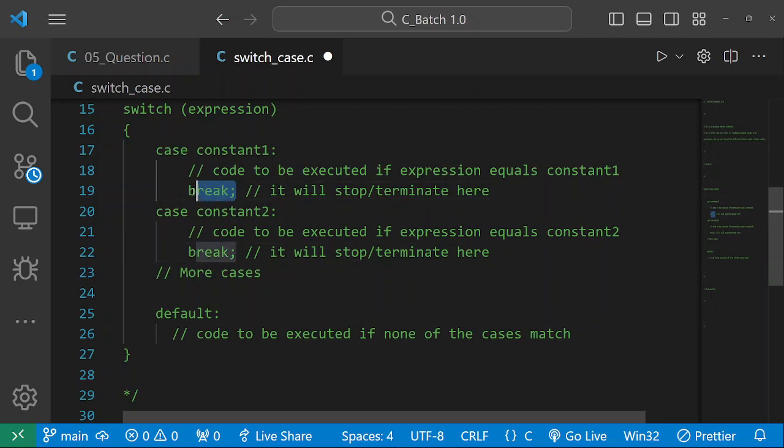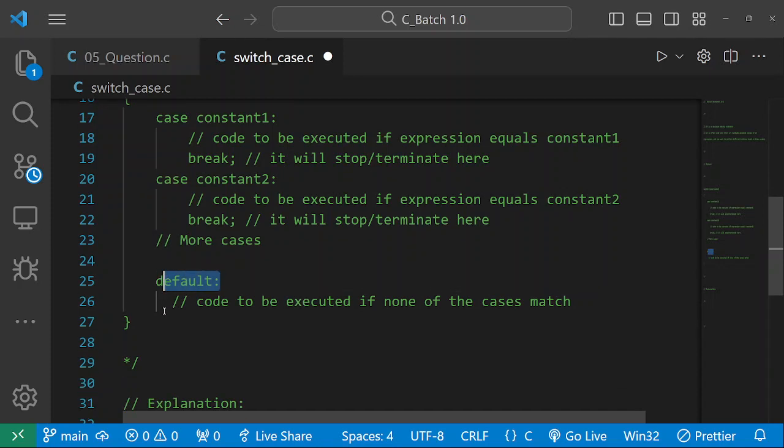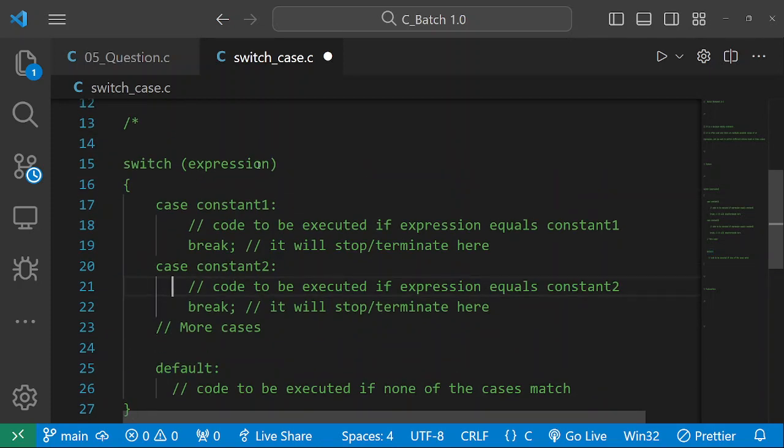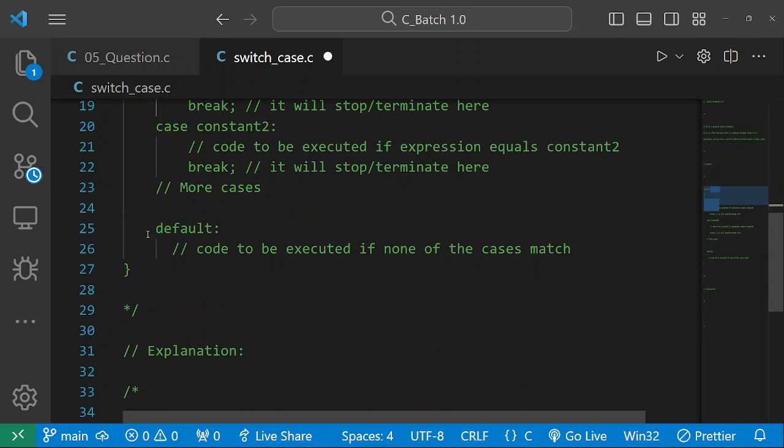If you are not using break, the code will go to this case also and the cases below it. And if no case matches, then your default will work. If no cases match your expression or constant, then you fall under the default. So there are some important points you need to remember here.